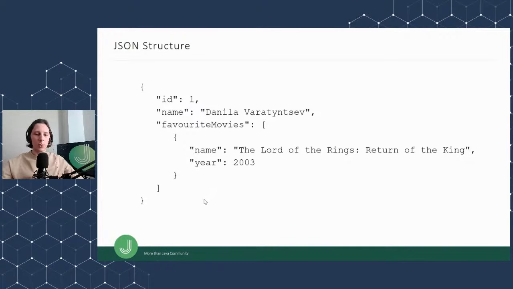And today we will compare the formats using these objects. It's like a user with ID 1 with my name, and the favorite movies is an array with one movie, The Lord of the Rings, Return of the King. So I hope you like this movie too.